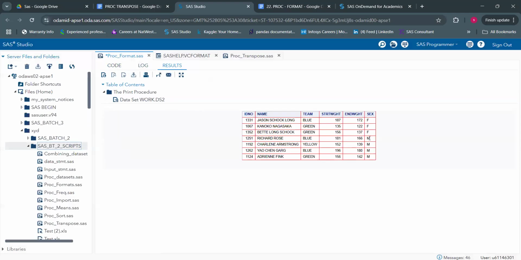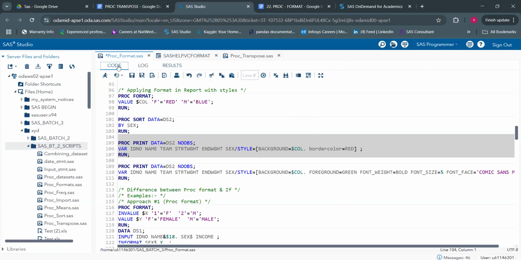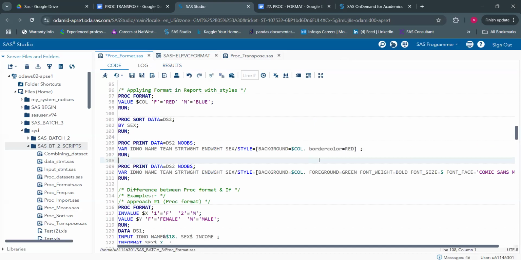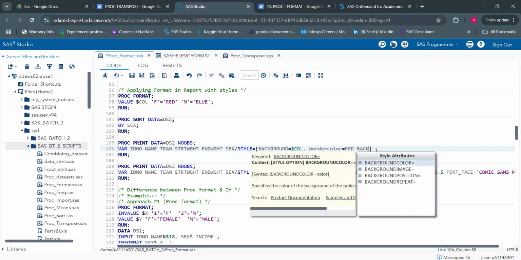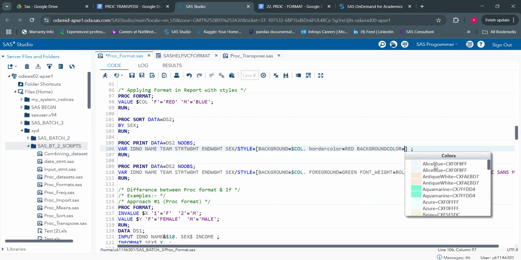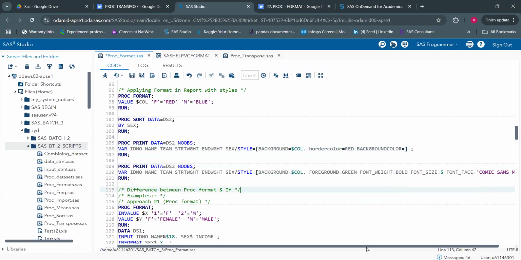You see it, right, ma'am? This red color, you got the red border color. But actually our intention is to set the background of F and M to be red and blue. And actually, you have to mention the background color option. Let's try it out. We already have background color, no?